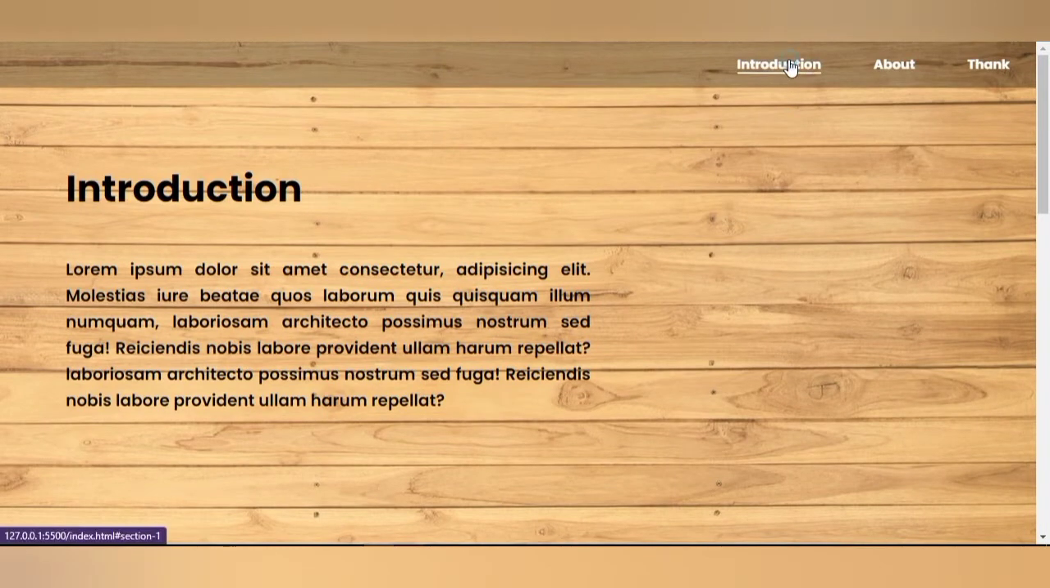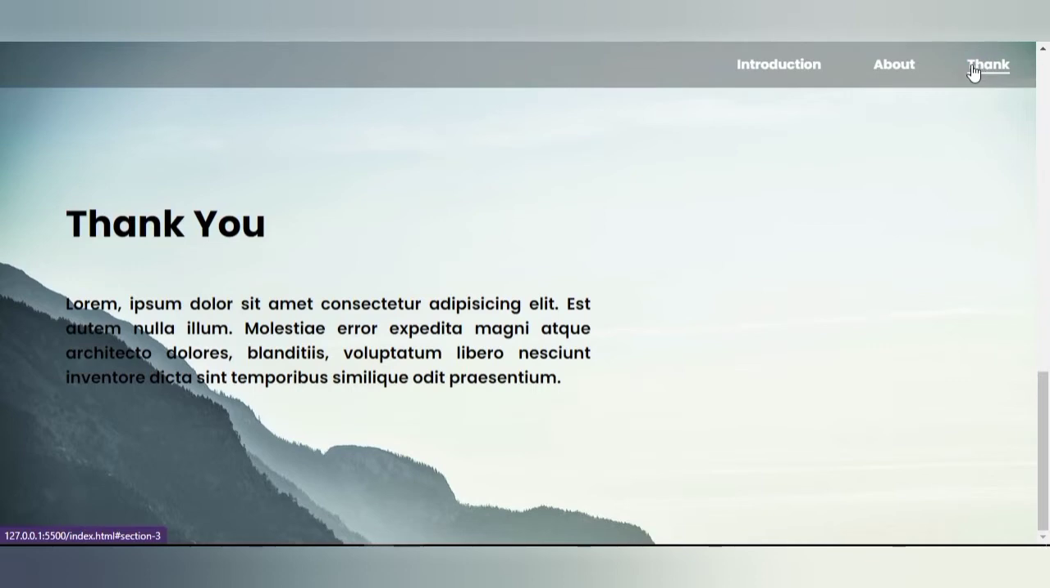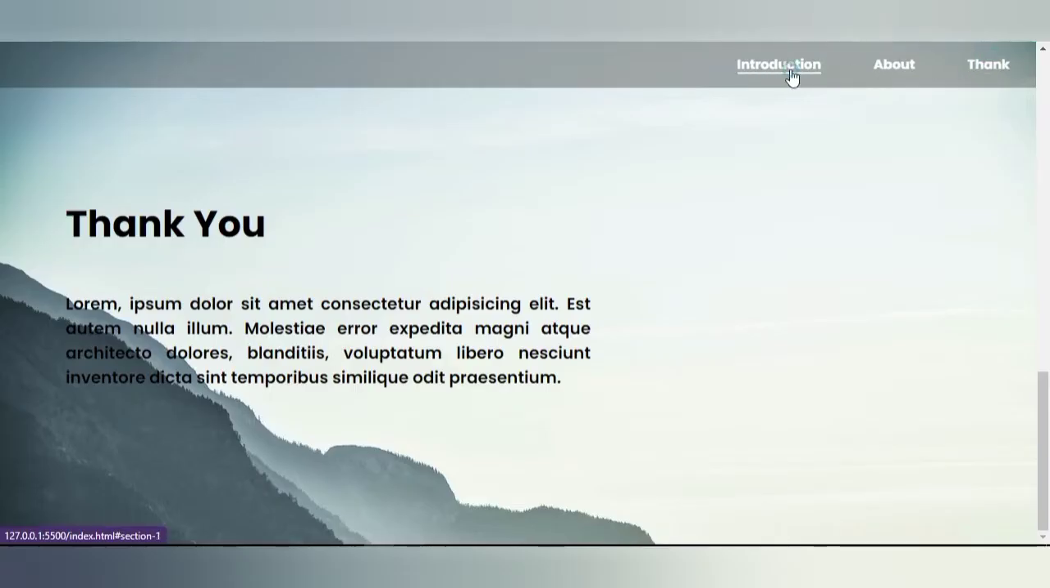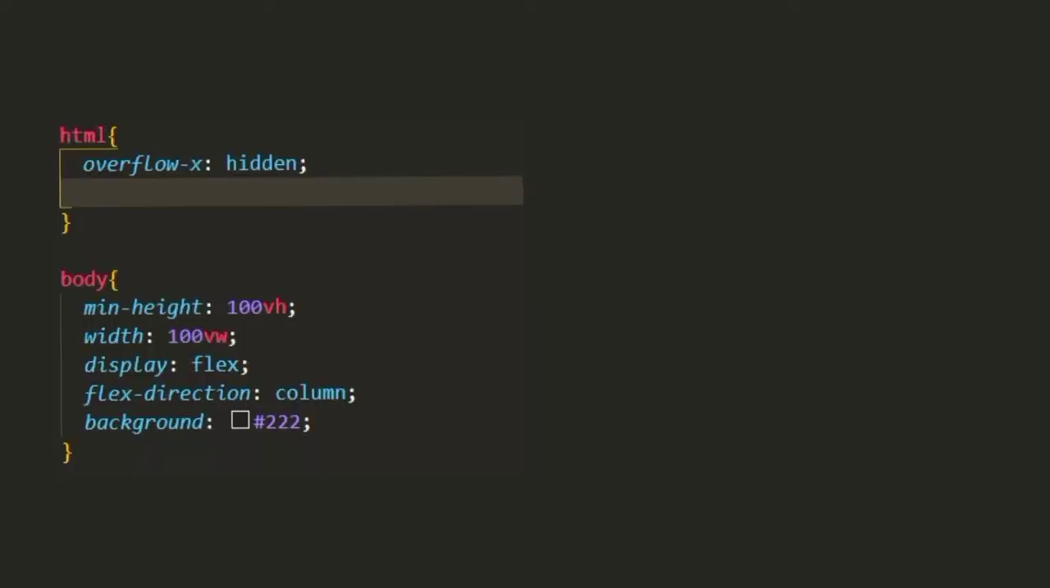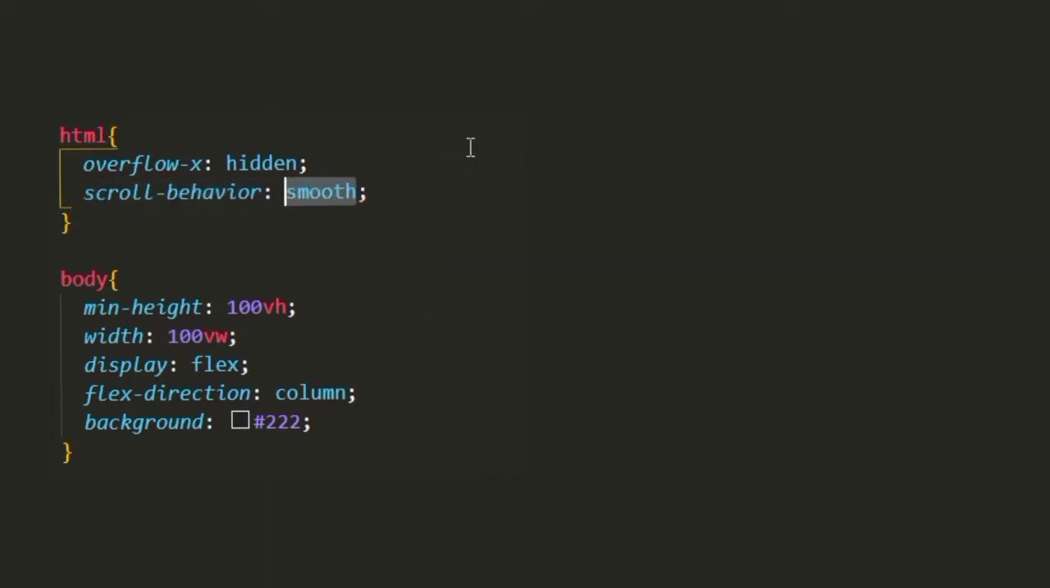So whenever we click on any link in the nav bar pointing to any specific section, it just jumps to that specific section without any scroll. To get away with that and have a smooth effect, you do not really need any JavaScript. All you need to do is, in our HTML, write scroll-behavior: smooth, and it should do the job.